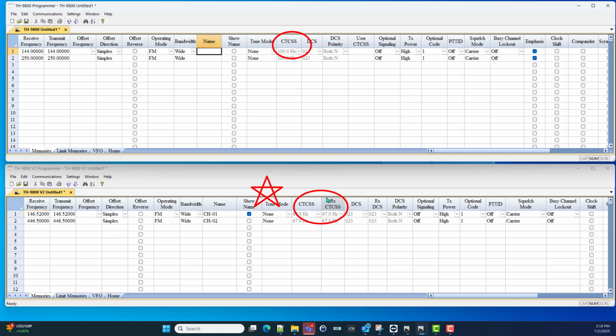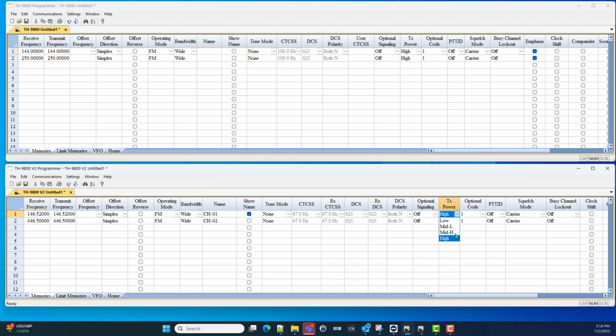As we always say, this takes it out of the black box so you can get a better look at it. DCS once here. DCS twice here. DCS polarity. User CTCSS is not in the new one. Optional signaling. TX power. Both of them with the same high, mid-high, mid-low, and low. Optional code, push-to-talk ID, squelch mode. And remember, if tone mode is set to tone squelch, squelch mode needs to be set to CTCSS/DCS, or the squelch side of it will not work, which means the signal will not be blocked coming back to you.